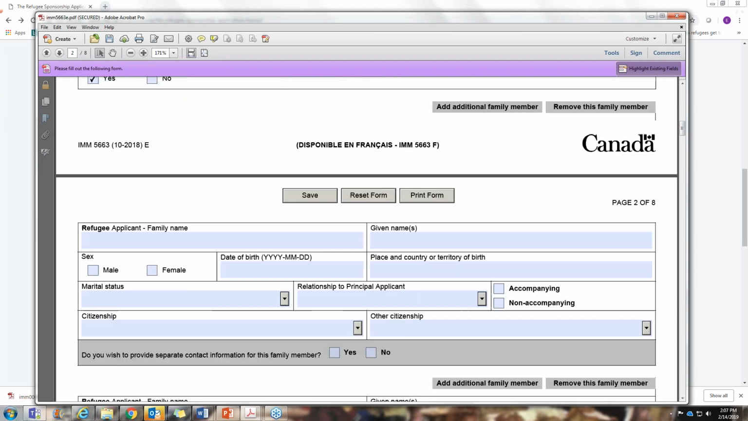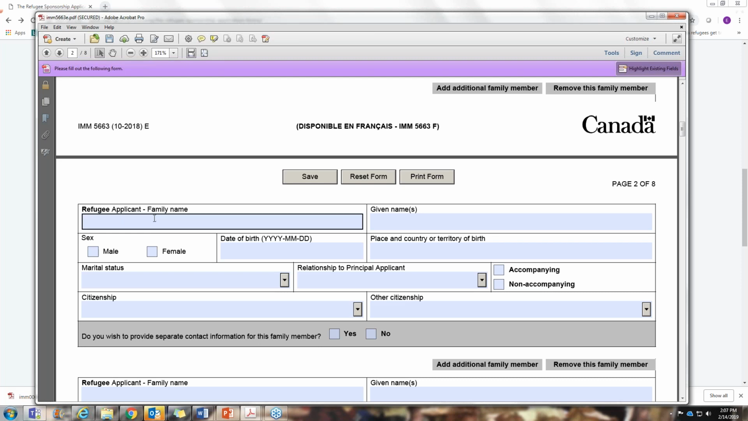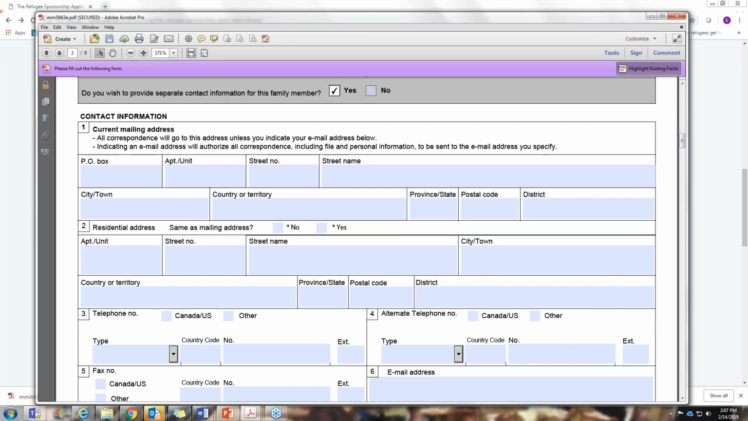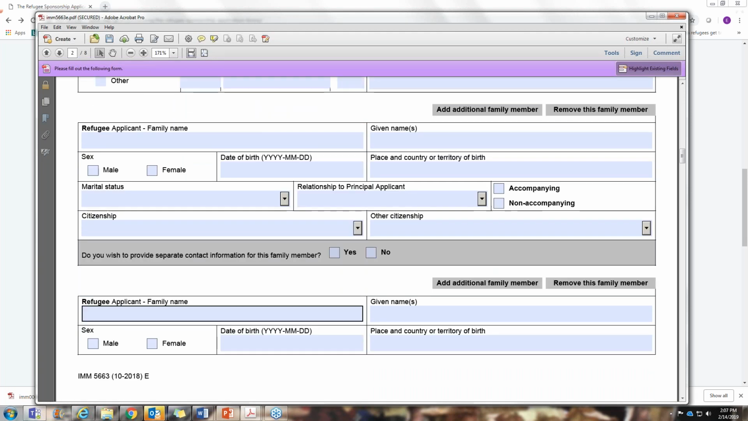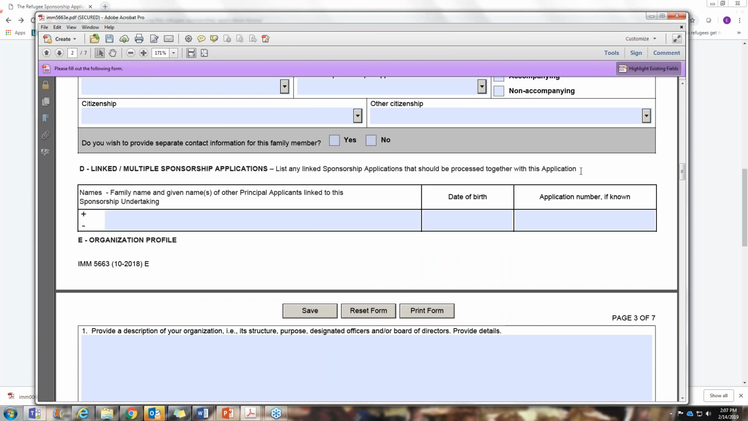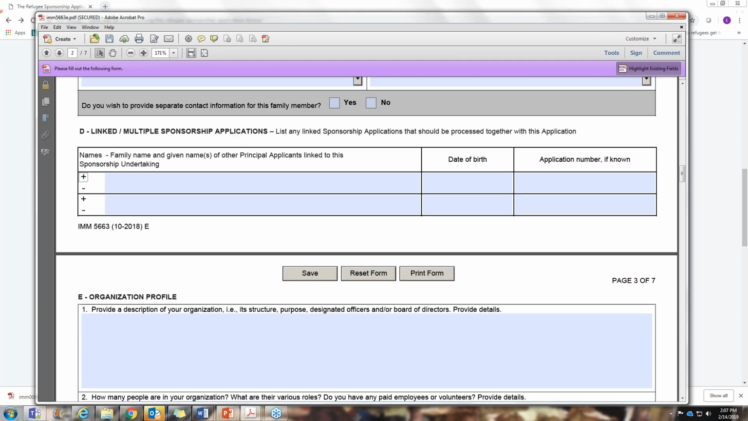So adding, and then you have refugee family members, so it would be a spouse, common law partner, a dependent child, and then do they have different contact information? Yes, so you will provide the address if they don't live in the same country as the principal applicant. Refugee applicant name, because I think I kept on adding more, we can remove them. And then any linked cases of older children or de facto children.